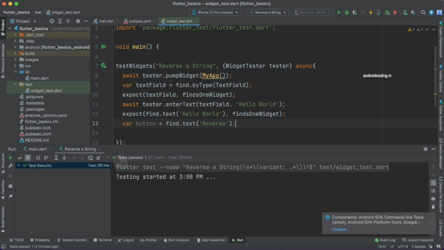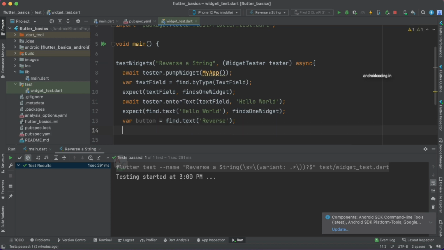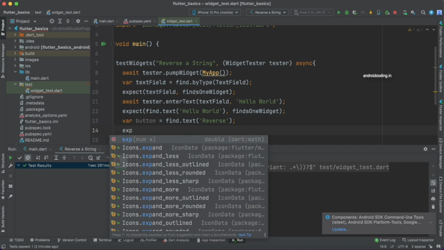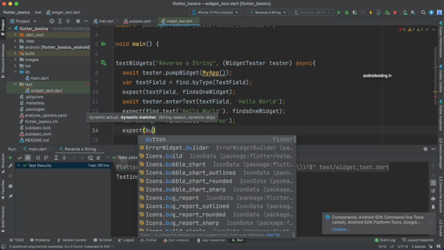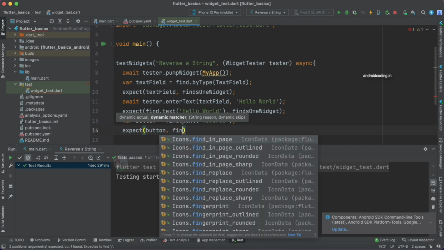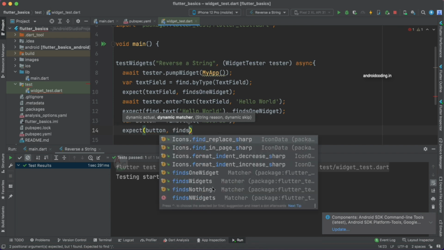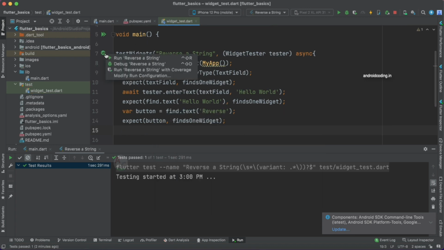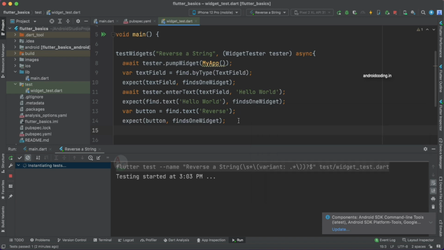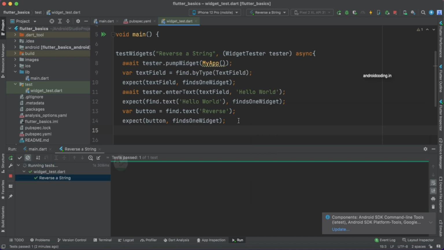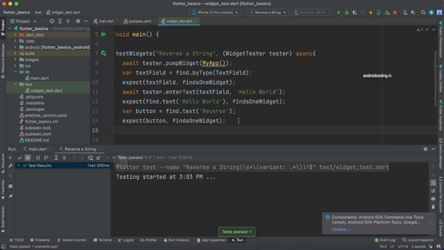And what is the next step? You might be already aware of this. Let's expect whether this button is present or not. expect button findsOneWidget. Here you may even use findsWidgets also, and now try to run this test case so that we can get a confirmation that we are able to identify the button on our screen. So yes, again our test case has passed successfully.